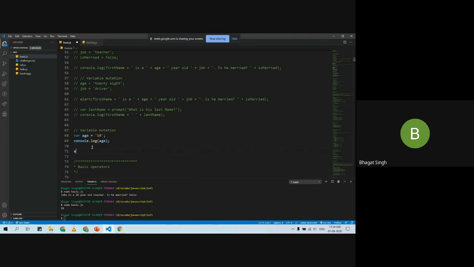Now I want to convert it into a number. I will say age equals 10 now, because I want to do some mathematical operation on this. So I will say age equals 10 and then age equals age plus 1, and console.log age. So we are getting 10 and 11.